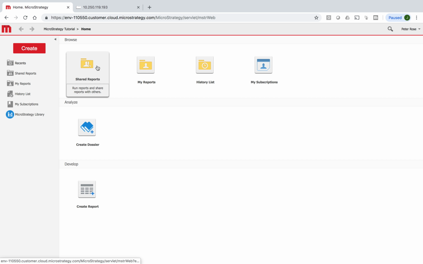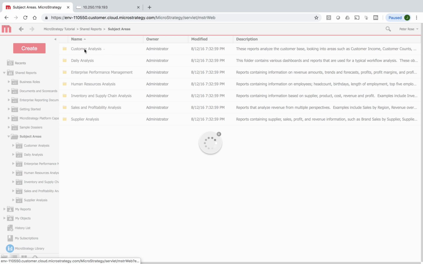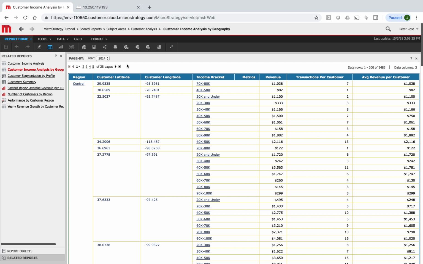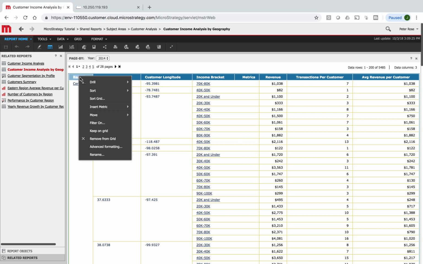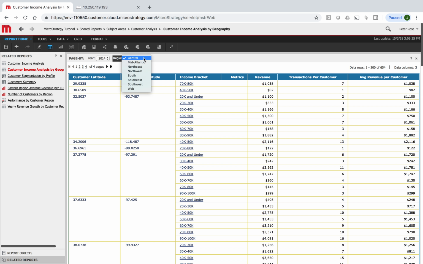We'll go ahead and go into shared reports, subject areas, customer analysis, and then the second one, customer income analysis by geography, and run this report. And we'll see that in this case, the user has access to data from all regions. If we move this to page by, it's a little bit easier to see it. We can see that Central, Mid-Atlantic, and so on and so forth. This user at the moment has access to data from all regions.